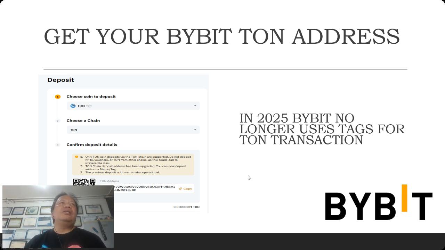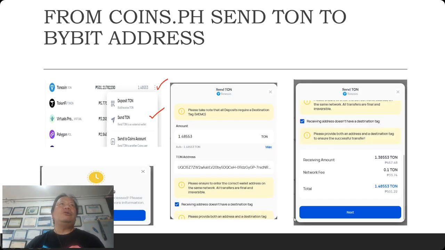And then once that's done, since you have TON in your CoinsPH, here's your TON coin, that's 500 pesos. Send TON, send everything, click the box, paste your TON address that you got from Bybit, and click send. Now you are going to send 148 TON to that address. Take note that you have the correct address, because once you send it out from Coins, you can no longer recover it. So make sure you have the correct address.